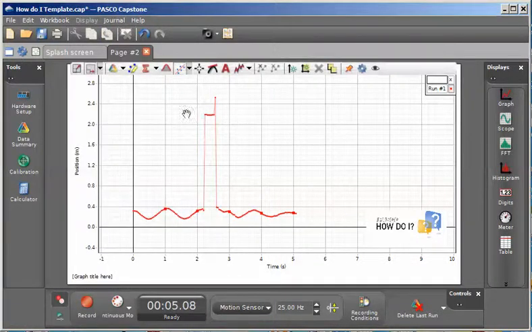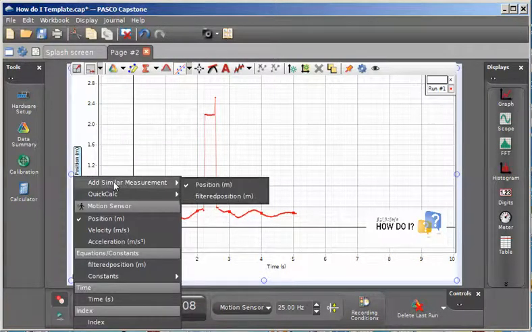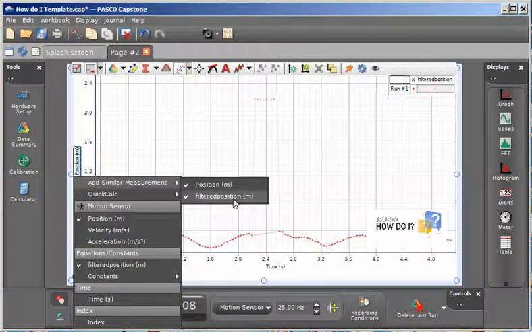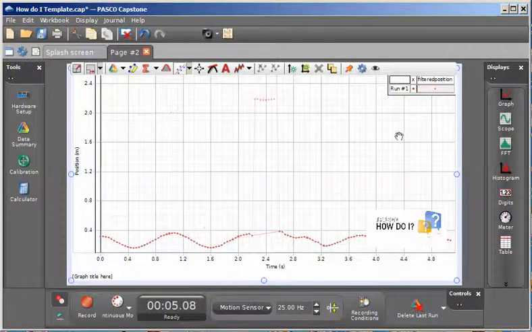And to help show this display, I'm going to go over to Position, click, go down to Add Similar Measurement, and now I can go down to Filtered Position. So within this calculation, we can see we have filtered position and X position as well. So you can see for this second run here, I can toggle between these two.